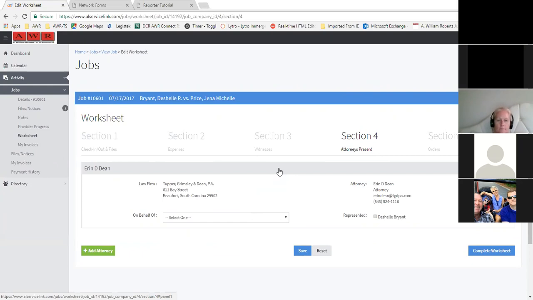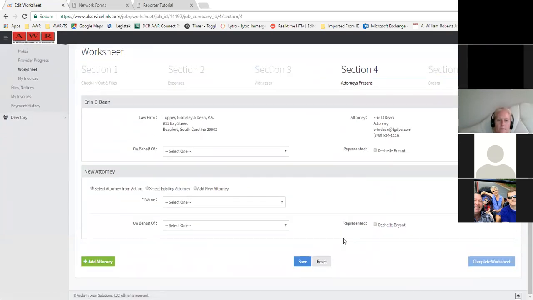So here's her information. Those of you who get to a job and they don't have a business card and they're the taking attorney, or even the other side as well, you can find out their law firm information, address, email, all of that is right here, okay? So again, I'm going to add an attorney to this, and I'm going to go to this select existing attorney.